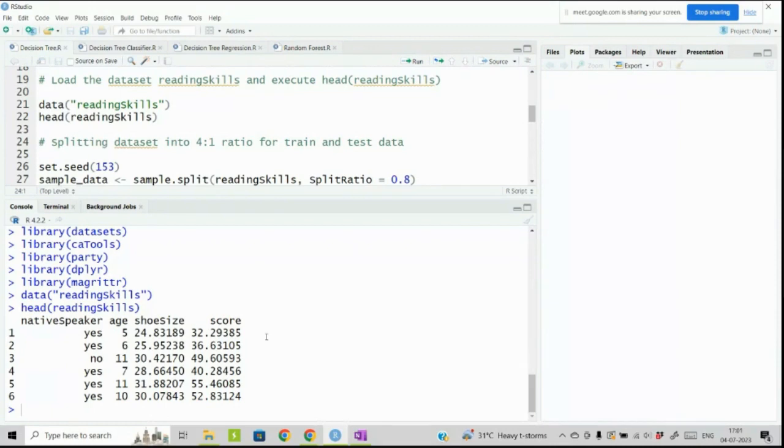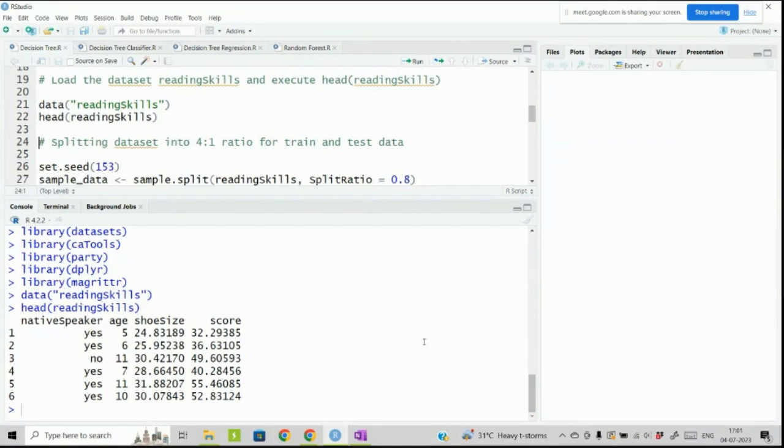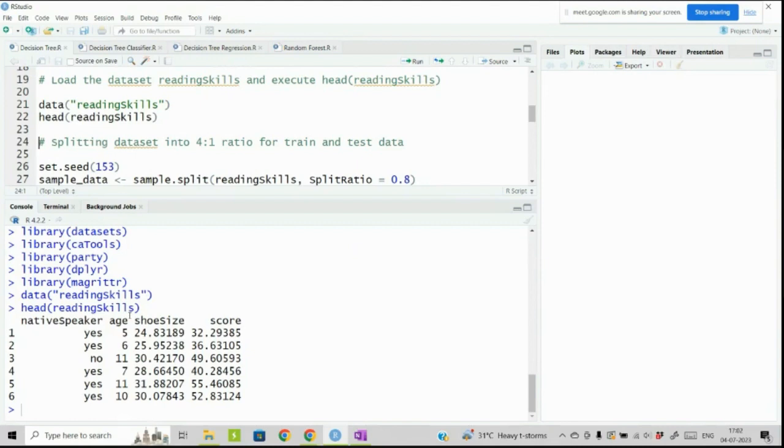We want to classify whether a person is a native speaker or not based upon age, shoe size, and score. Now we will see whether these things will classify it or not, and how they will classify. So we have three features. One is age, another is shoe size, third one is the score. These are the three features which we have, and we want to predict native speaker.